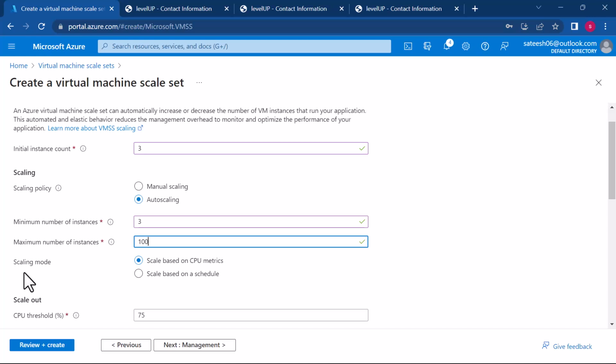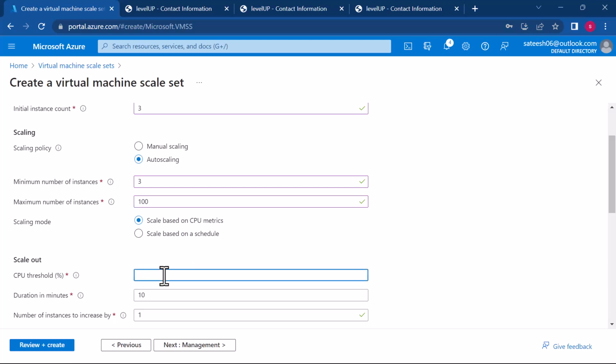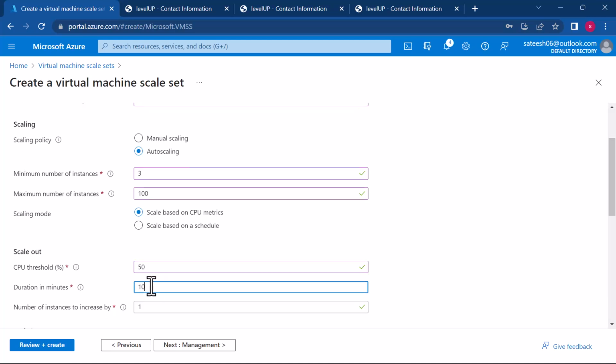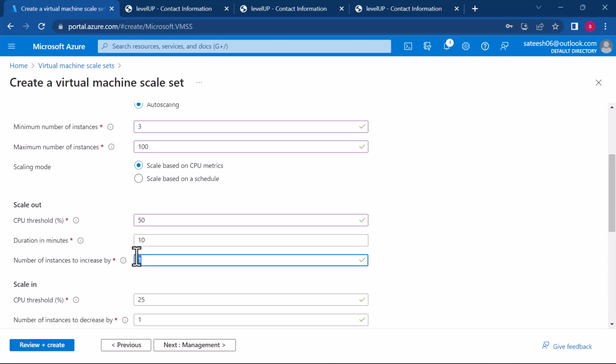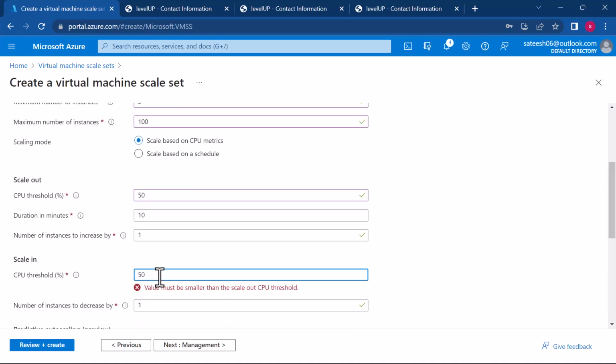What is the rule? I can say scale based on CPU metric. If the CPU is 50% occupied, I want a new system to be created. And it has to watch for 10 minutes, constantly for 10 minutes, the CPU should be 50% busy. Then only it has to do what? It has to create a new instance. How many does it have to create? One.